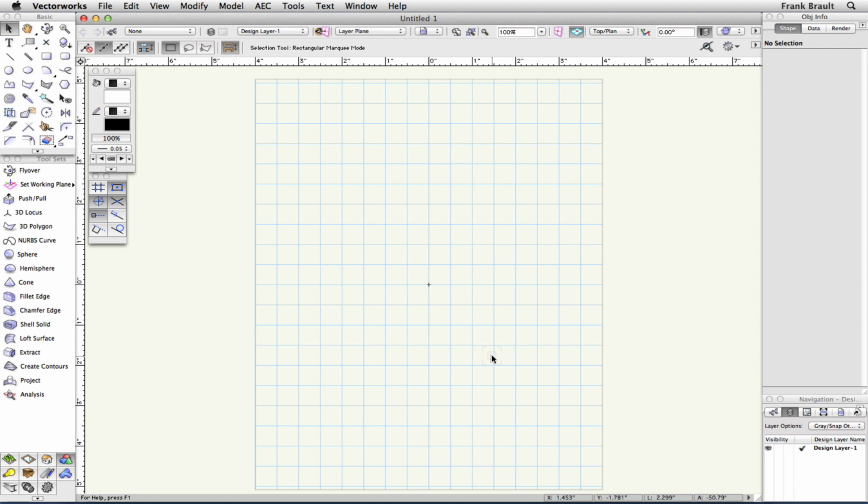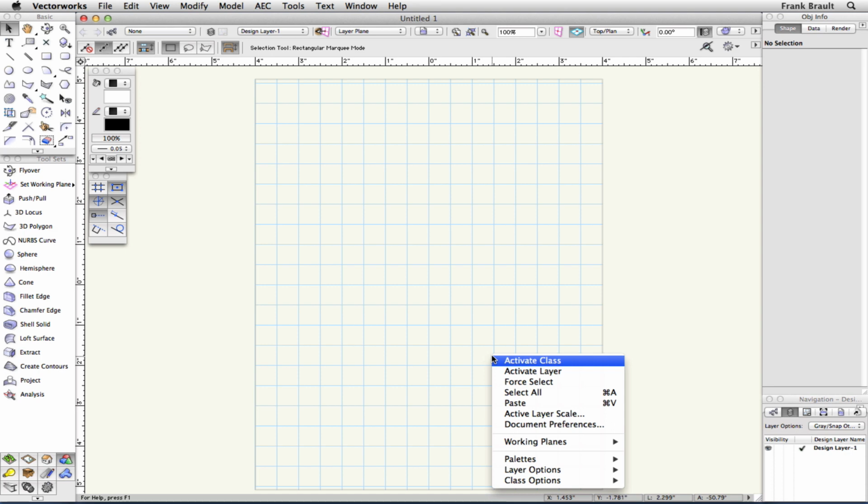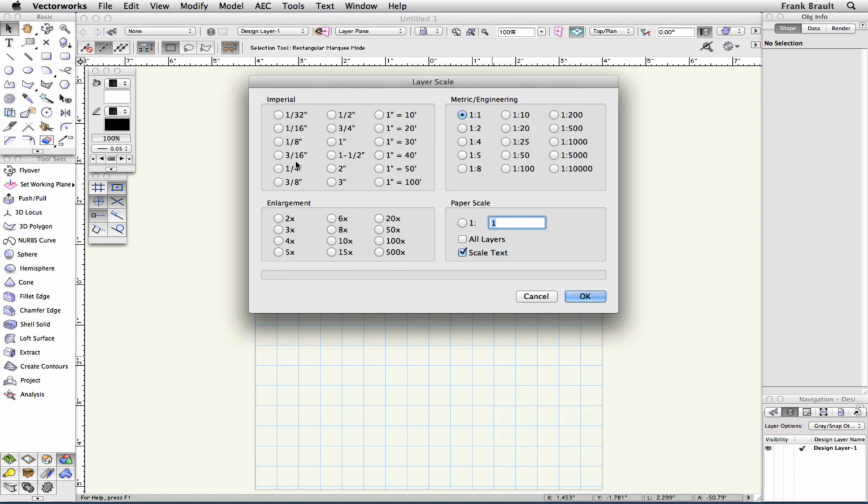Okay, we're going to create the Bentwood chair, and we're going to start with a blank file, new blank file. Right-click into a blank area of this document window, choose Active Layer Scale, and we're going to make this 1/2 inch.